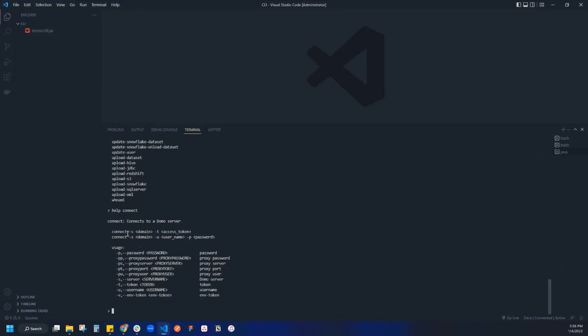Now we have all our instructions here. So now let's do connect server. We're going to do our Domo Dojo instance.